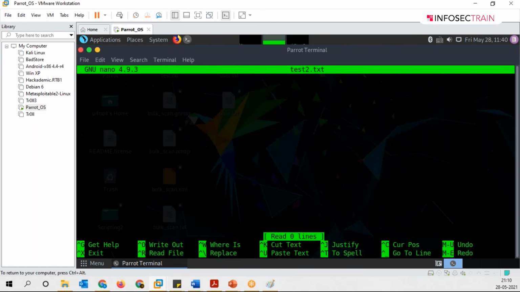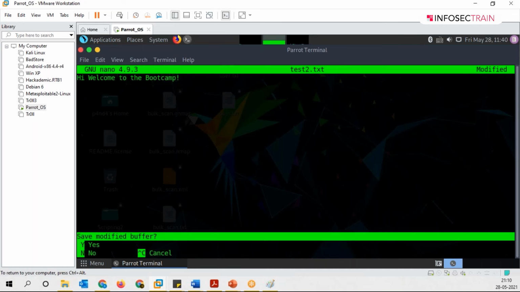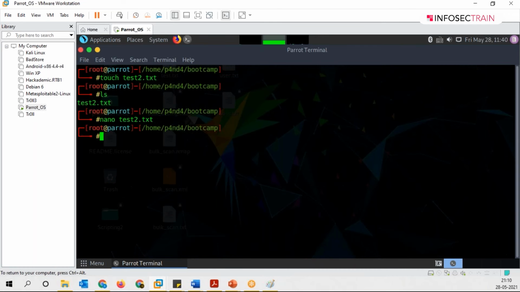So what you can do now, you can write something like hi, welcome to the bootcamp, right? And to save, I will just hit Control plus X. Just check at the bottom left, okay? I hit Control plus X. It says save modified buffer. I will just press yes. That is your Y, and hit enter. This file got saved, right? Whatever you have written inside this file, it got saved. If I do ls now, you can see test2.txt is there.